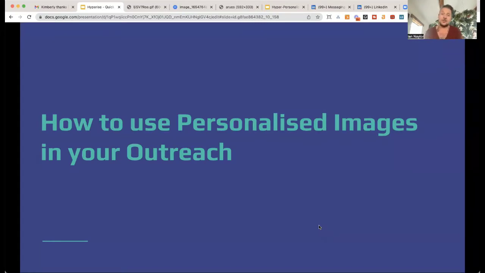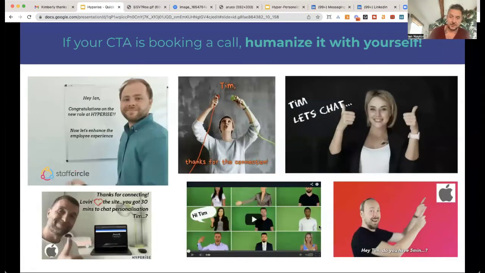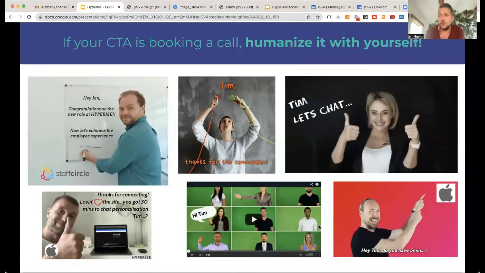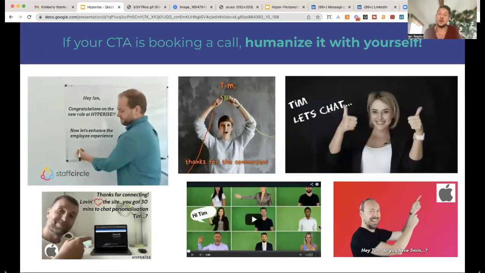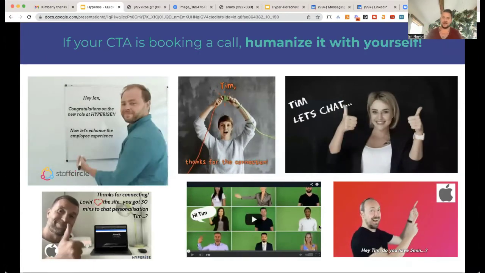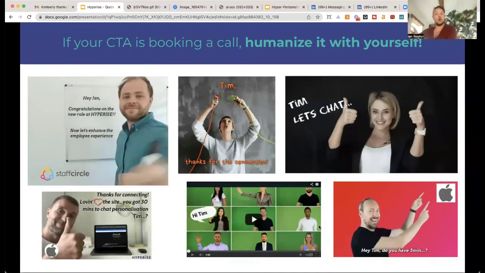So let's look at some examples of the types of images that clients have used, that have been successful, that we use, and that are going to give you a great boost to the sort of campaigns that you're doing. So first and foremost, I guess there's really two camps of Hyperise users, and broadly they're the sales team and the marketing team.